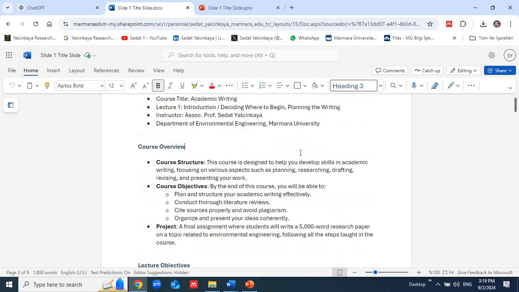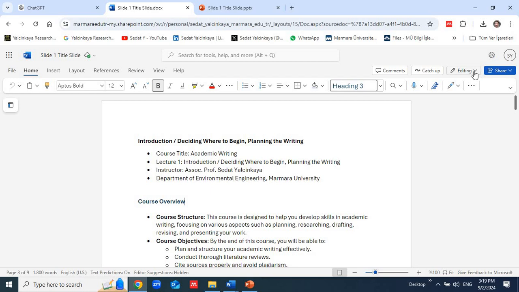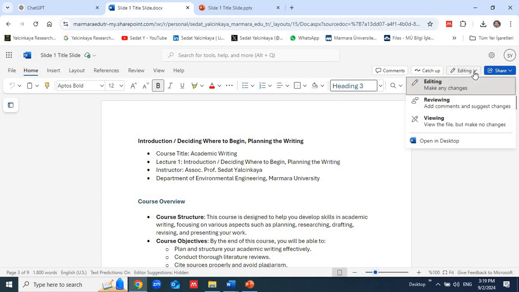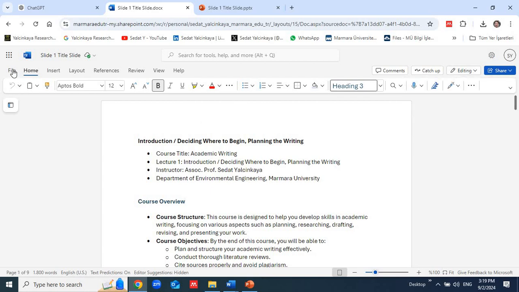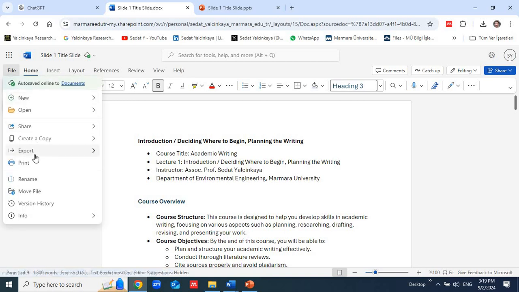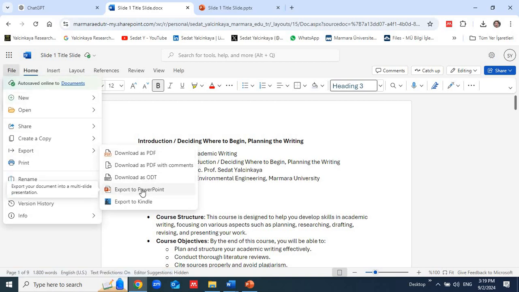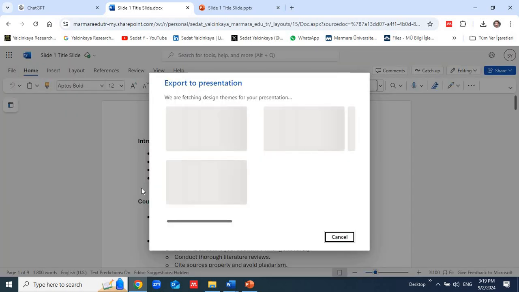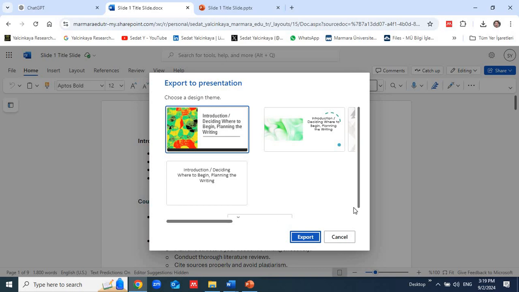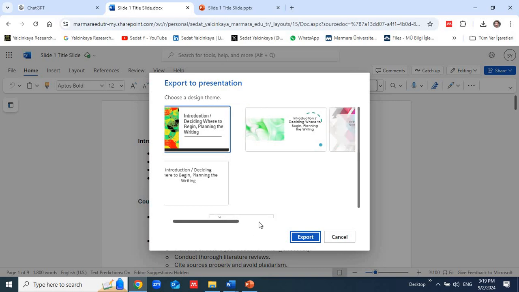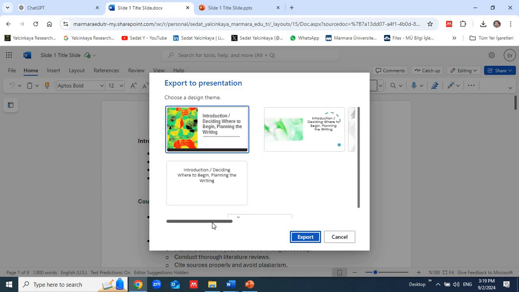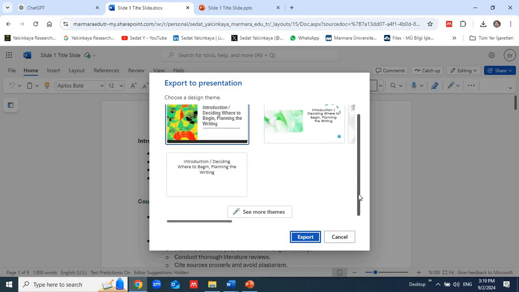Once I'm done here, then I go to editing. No, excuse me, not here. I go to file, then export, and go to export PowerPoint. Let's do that. It gives me themes for the presentation. There are different themes, and a blank theme is always available here. You can click here to see more themes.